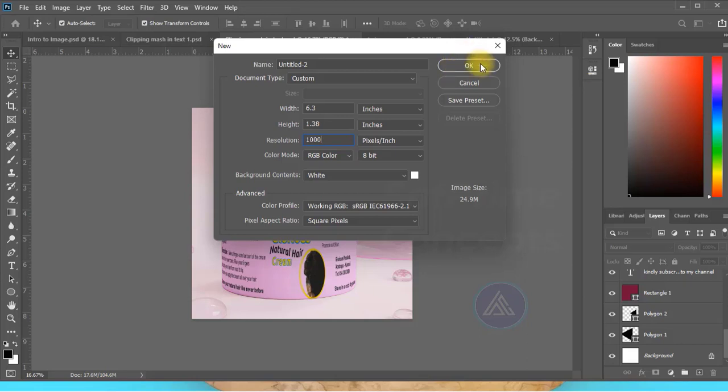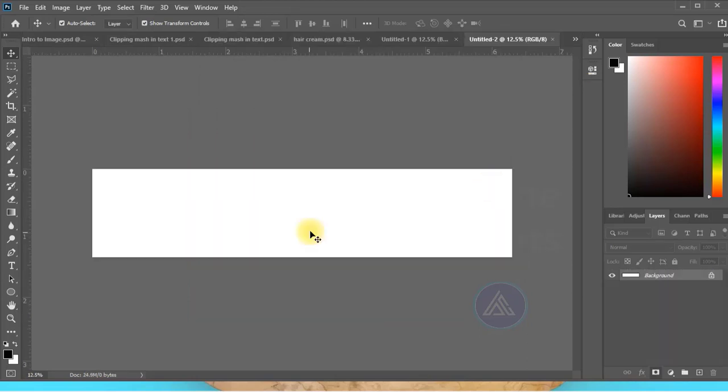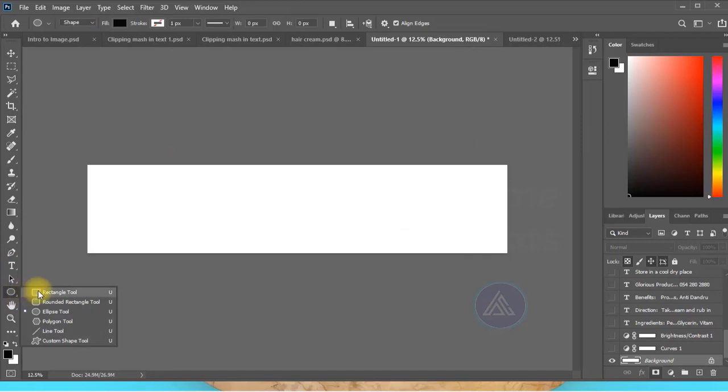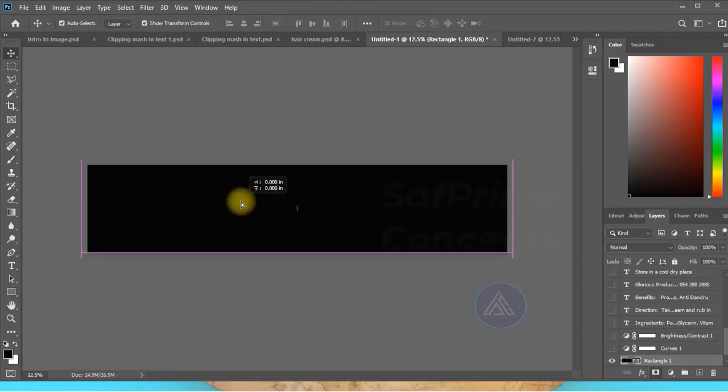So once you are done, you hit OK. Now you can see that the background is white. So I'll draw a shape. Let me select a rectangle and then I'll fill it with a color. So I'll double click.